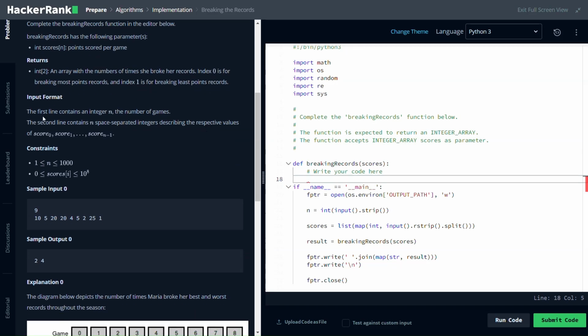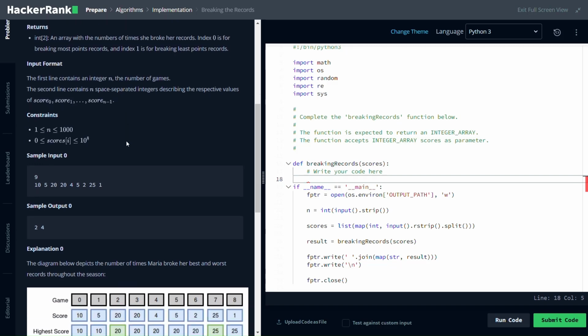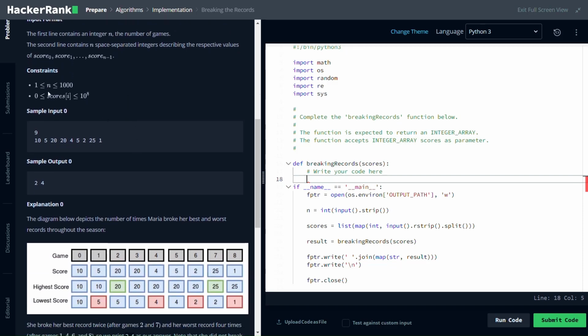Input format. The first line contains an integer n, the number of games. The second line contains n space separated integers describing the respective values of score 0, score 1, all the way to score n minus 1. Constraints. 1 ≤ n ≤ 1000. 0 ≤ scores ≤ 10^8.